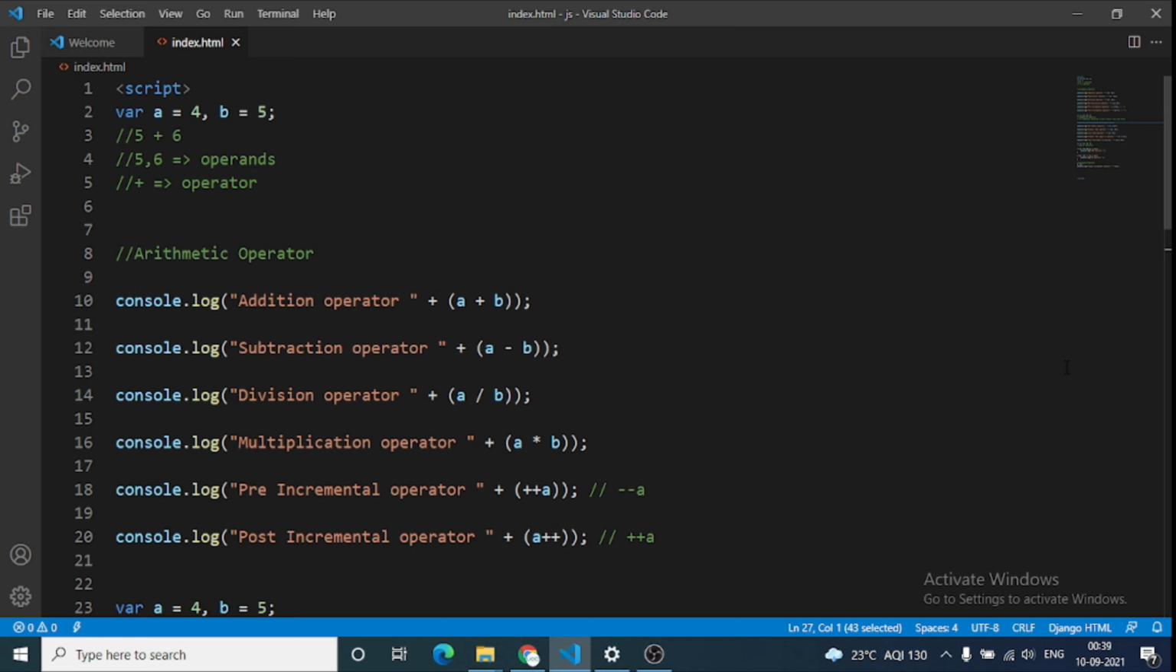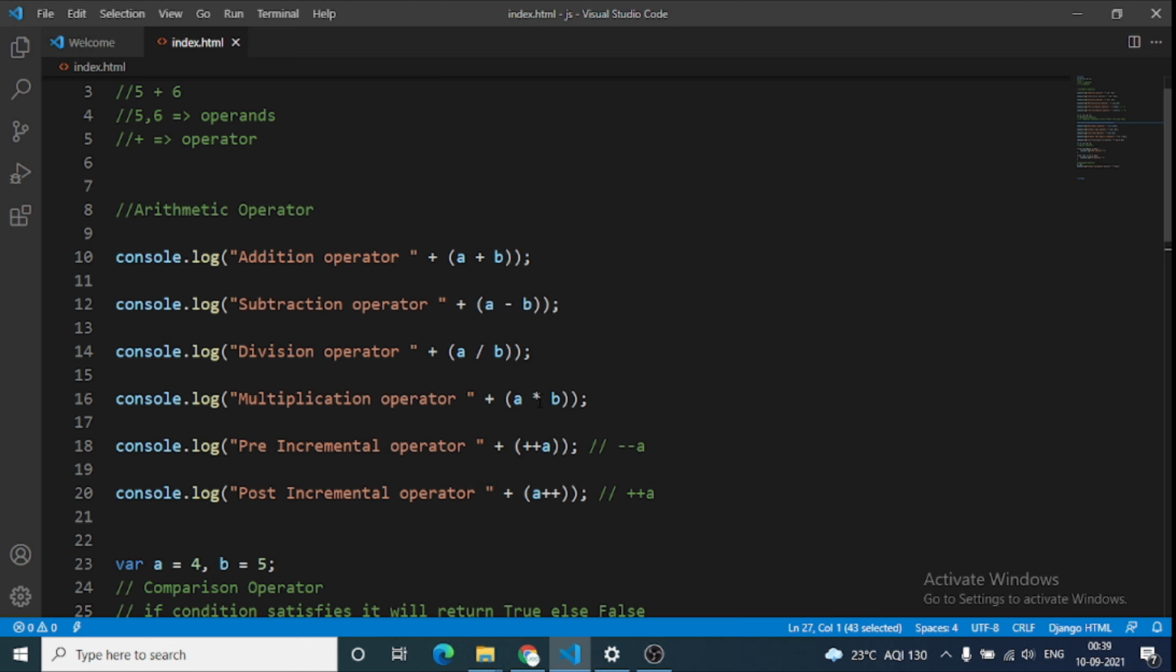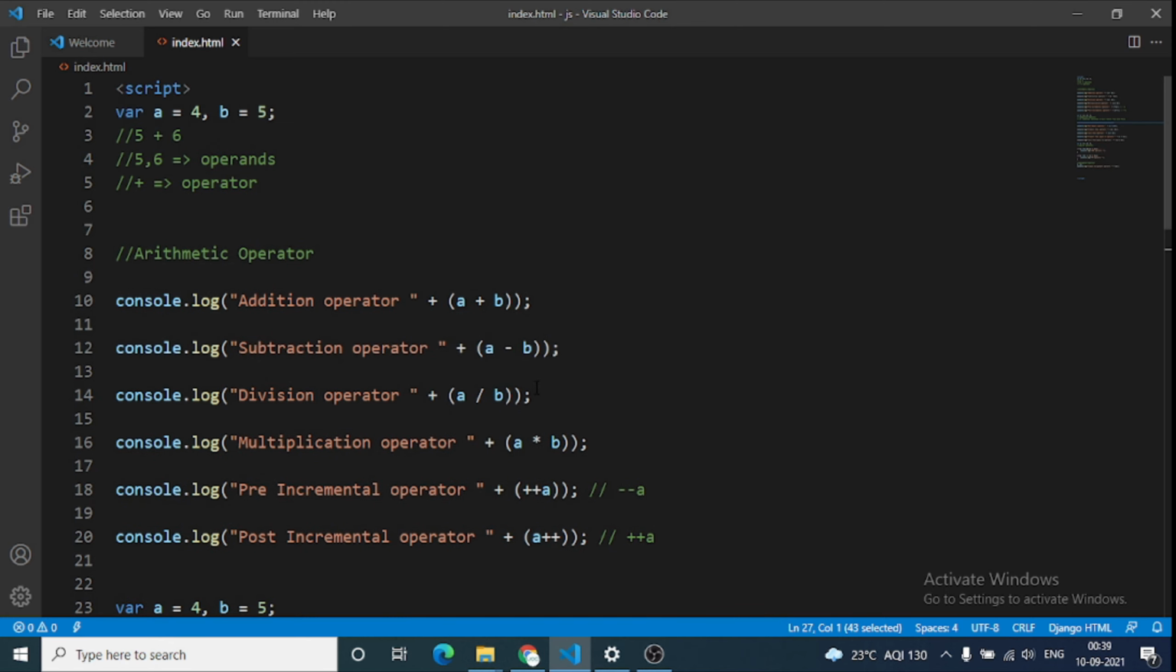So before moving ahead, we should know what operators are and what type of operators are present in JavaScript. We'll try to wrap this video up in a quick way. I have written the operators and their examples. I'll share this code with you in the description. So I'll just go through this.